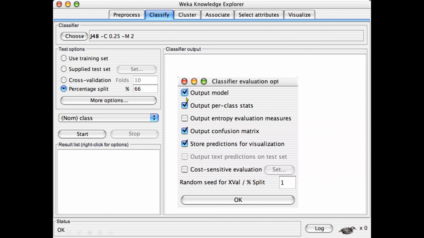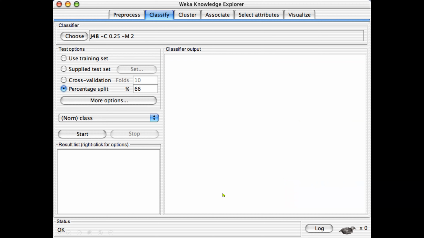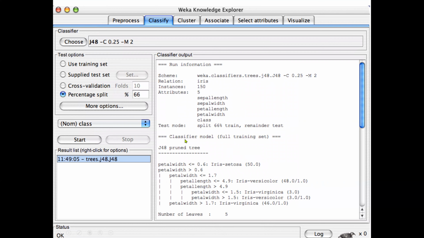So we click More. What we need in our output: we need the output model, the output per-class stats, and the output confusion matrix. We also store predictions for visualization. So we click OK, we start to run the classifier, and this is our result.